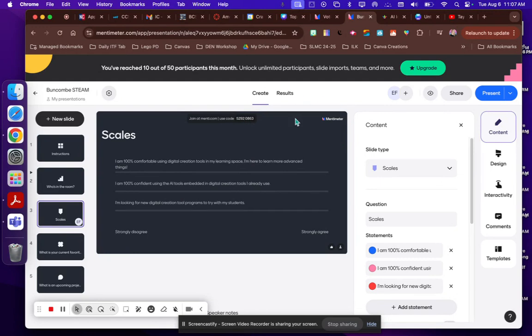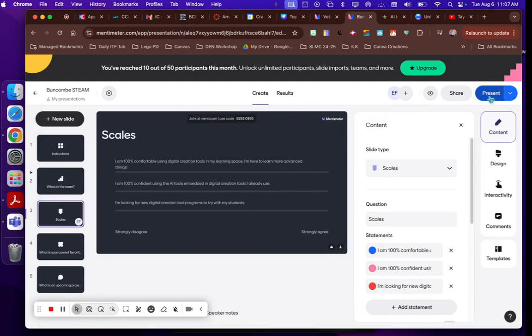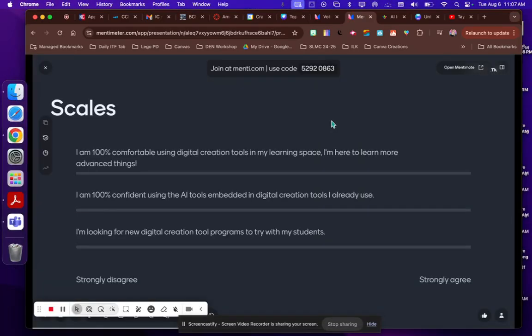What is your comfort level? Let's see if I can get this full screen. What is your comfort level with using digital creation tools in your learning space? Okay, that's the first one. So this is a slider. Digital learning coordinator. Yes, gotcha, Tanya. Okay, so I hope that this is working on your screen as well. This is a scale slider. It is asking your comfort in digital tools.